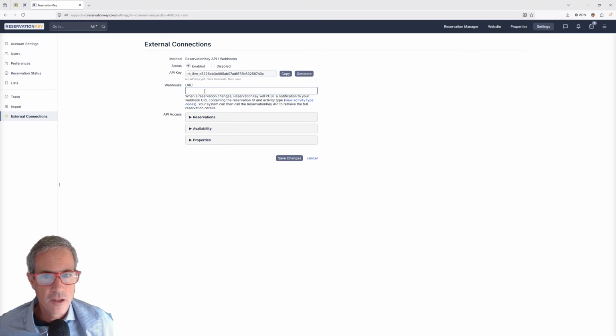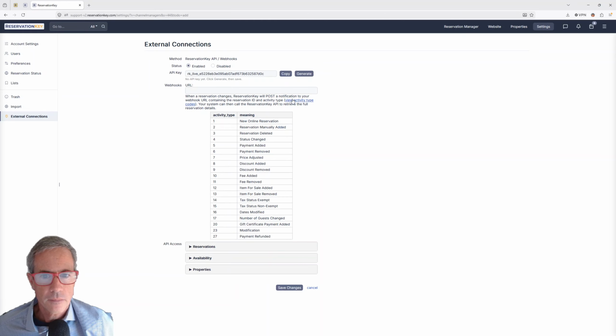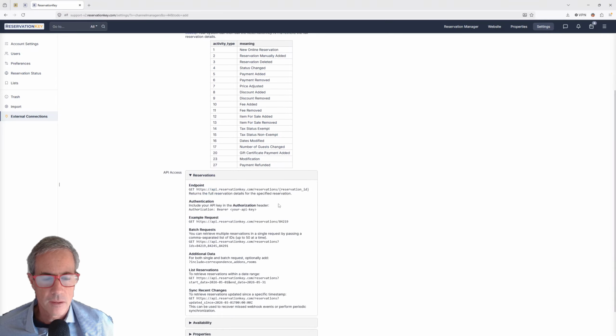This is a page that you create on your server, and we will post a notification to your URL with different activity types. Based on that activity type, you can then query our system back to get more details. Of course, this is a pretty technical section of our system, and it won't be for all users, but for users that could use this functionality, it will be extremely useful using these webhooks to receive notifications from ReservationKey and then using that information to query us back for more details.